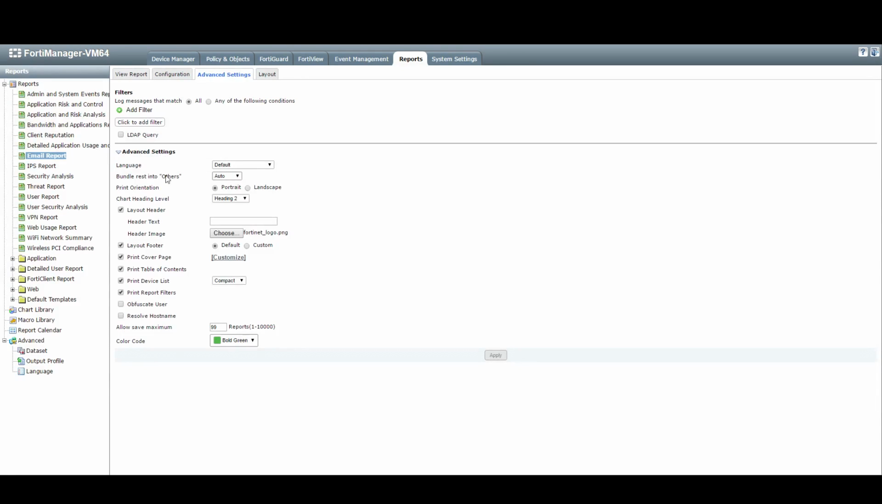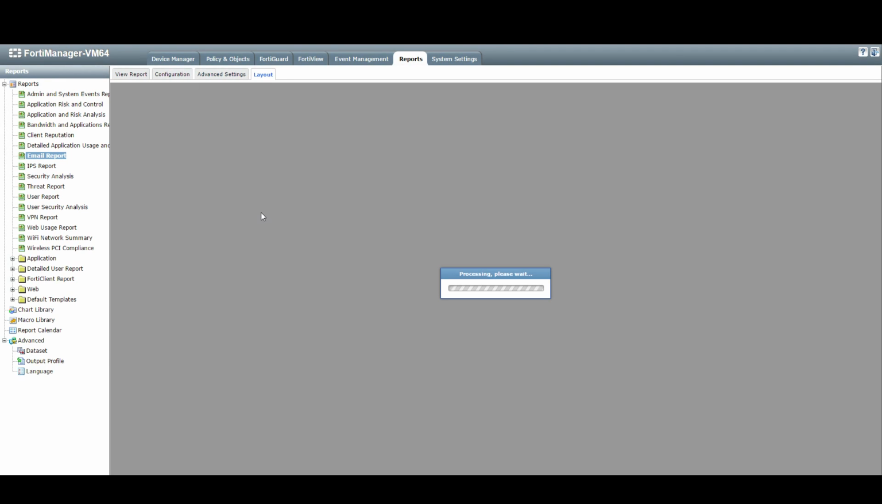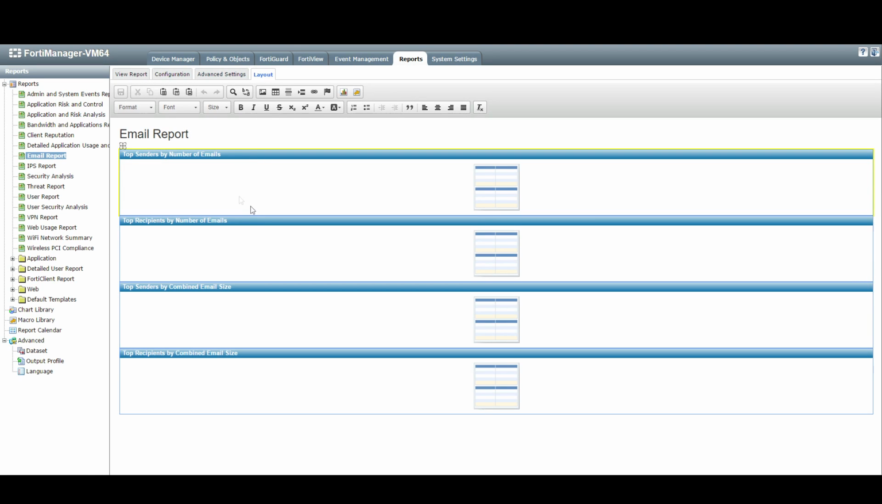Advanced settings allows you to change the actual report itself. So maybe you want to change the header text or upload a logo rather than using the Fortinet logo. And the layout shows you which charts are actually part of the report. So we can see the top senders by number of emails, top recipients by number of emails. These are individual charts within the chart library that's been added in here.